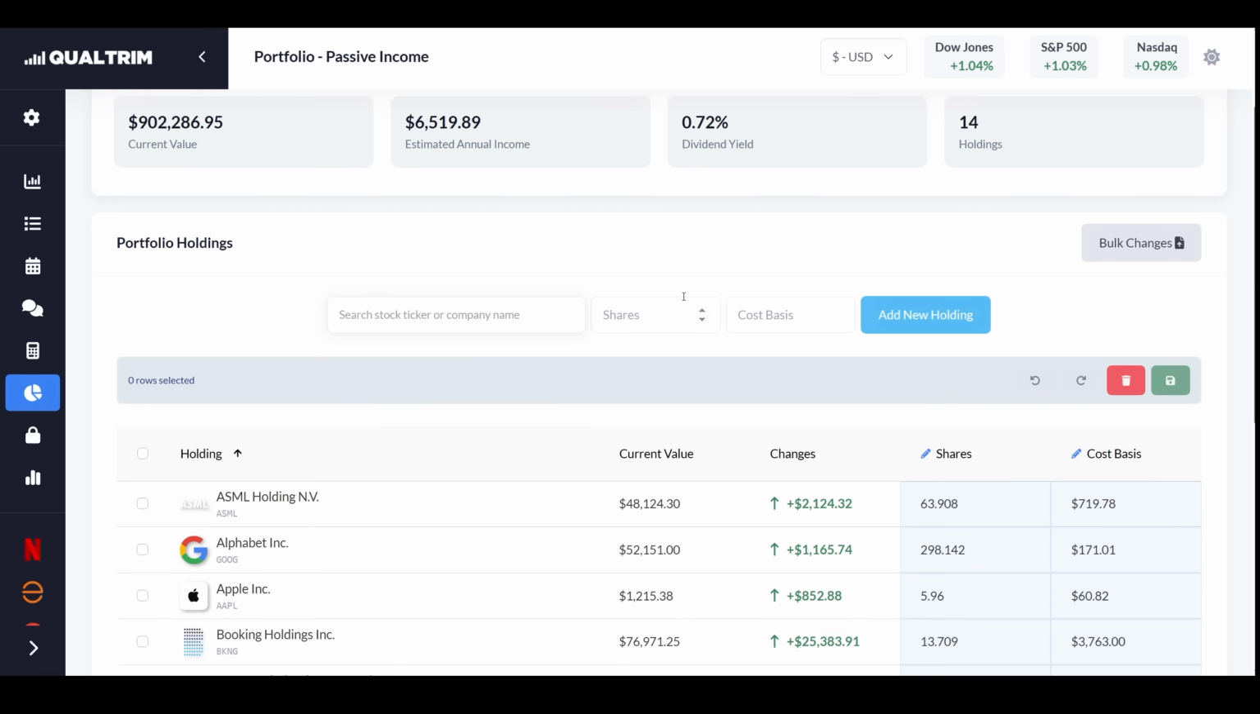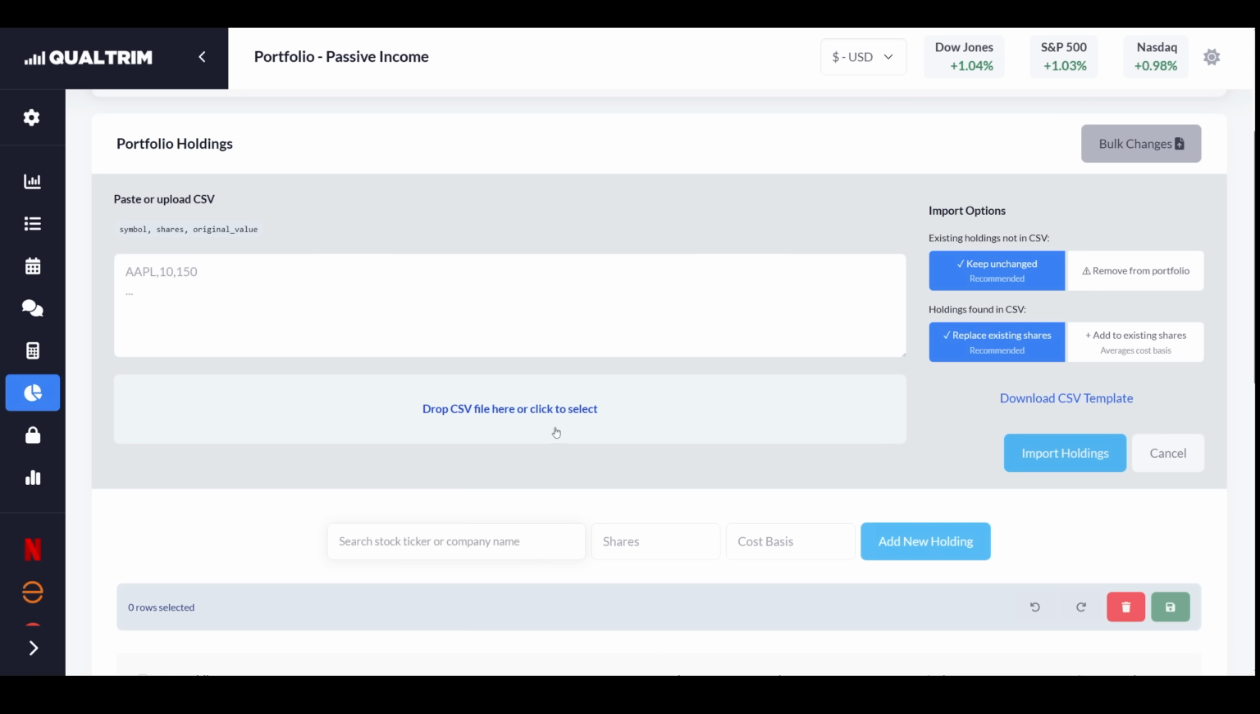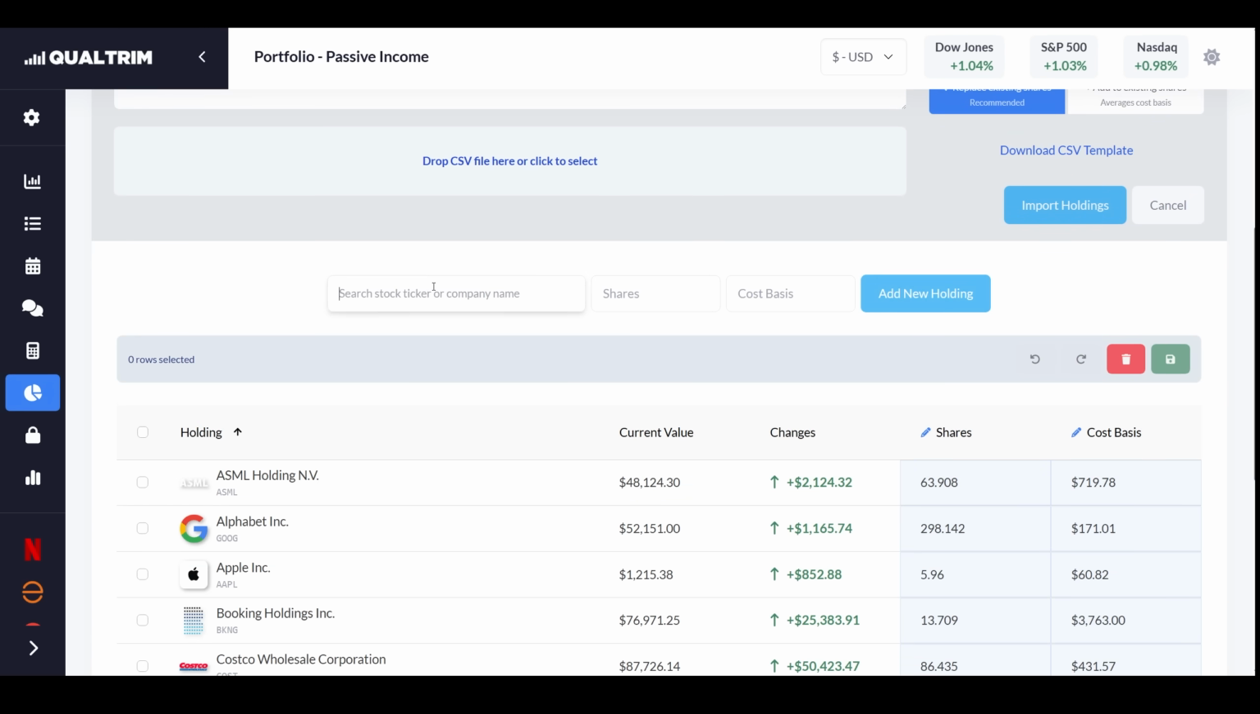Under the holdings view though, we have a much more powerful upload tool. You can drop in a CSV file. It works very similar to the previous one, except it has additional options. You can determine whether or not you just want to add holdings with the CSV or you want to remove any that aren't in it. It kind of explains them here. You can keep the existing holdings unchanged or the holdings found in the CSV, you can replace them. Very easy to use, or you can individually add and edit holdings as well.